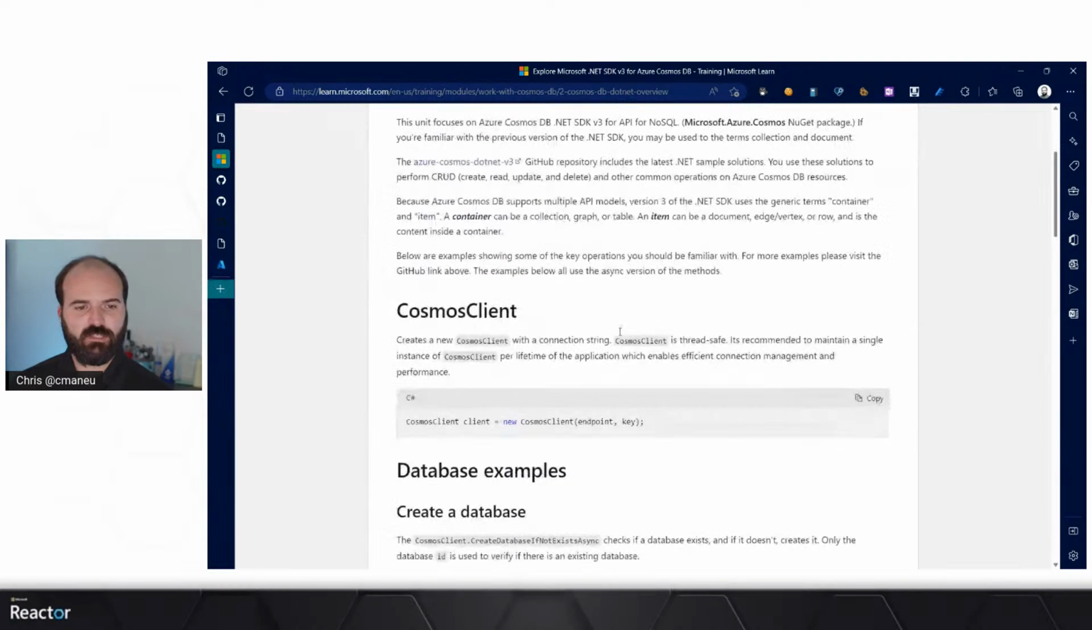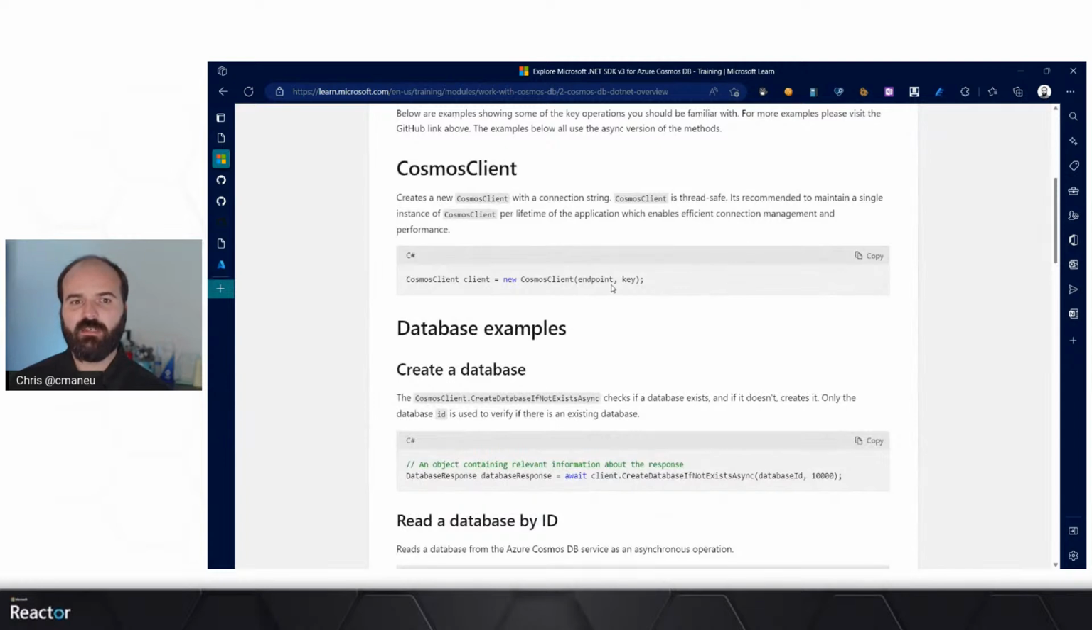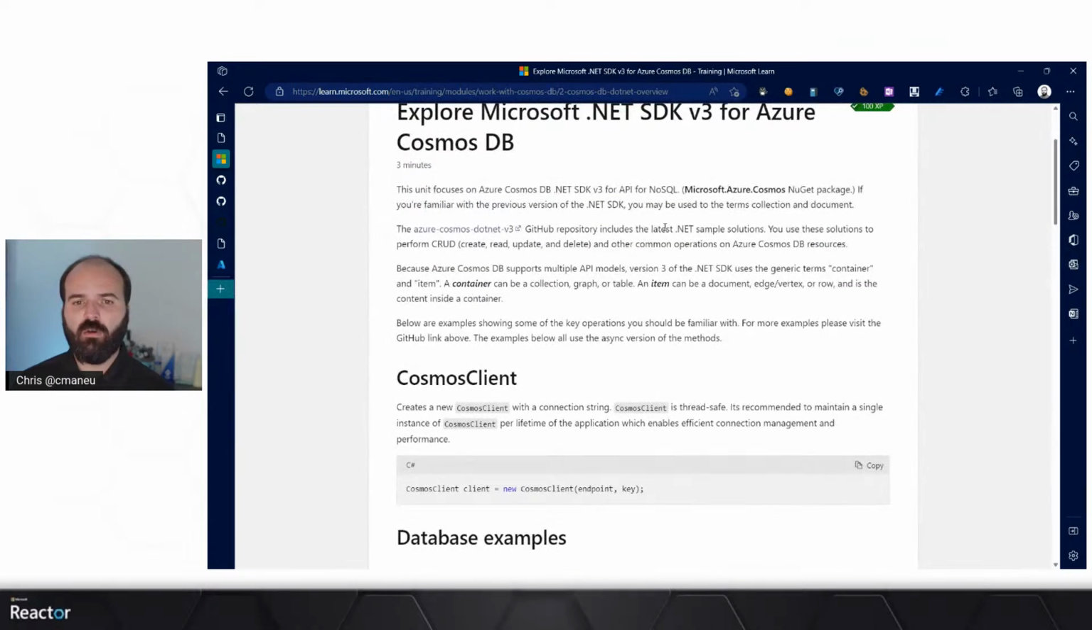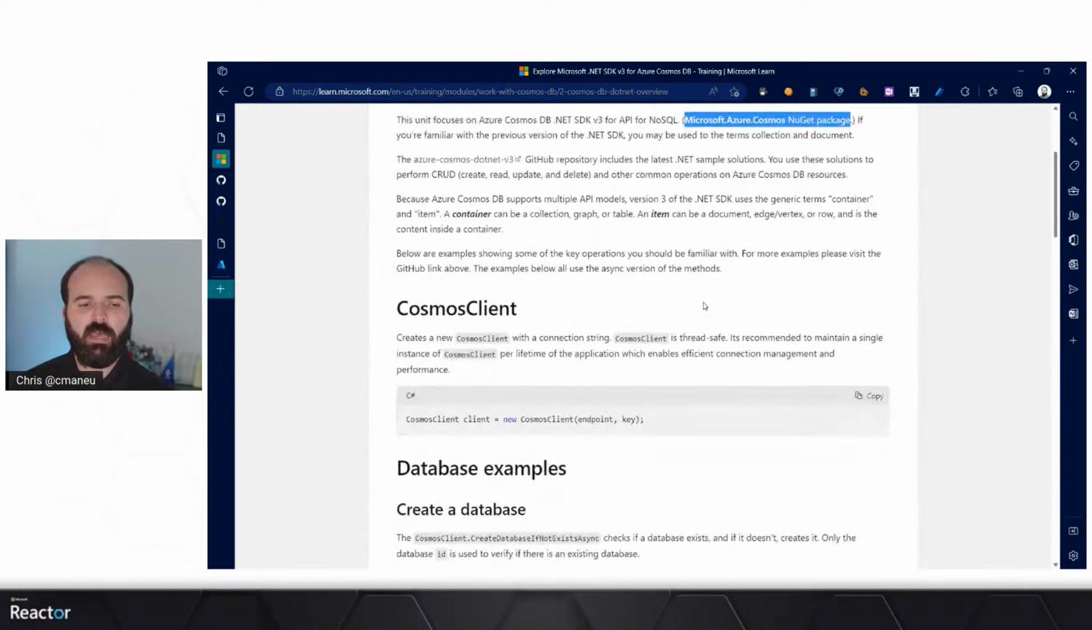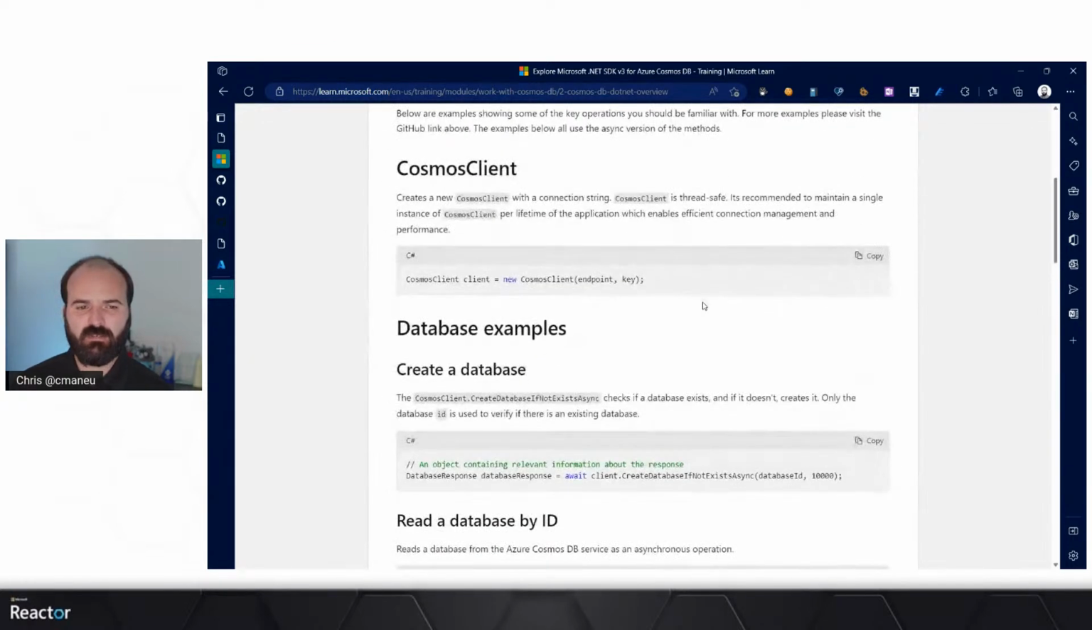What you have here on this page is a list of samples on how to use the Azure Cosmos SDK. Obviously, you will first need to add the Microsoft.Azure.Cosmos NuGet package to your project. And once you have done that, you can start by creating a Cosmos client object. The Cosmos client object will need two different parameters. The first one is the endpoint of the Cosmos DB account, and the second one is the primary key. So if you want to have these two items, you have several options.